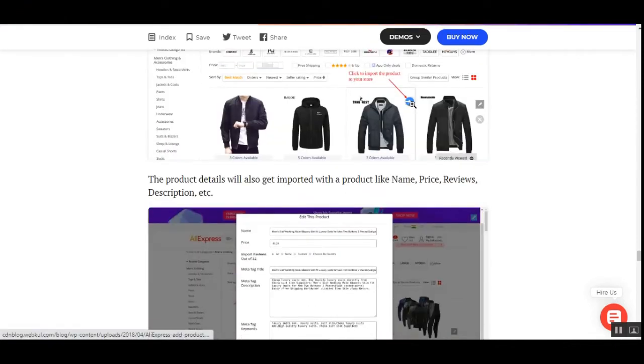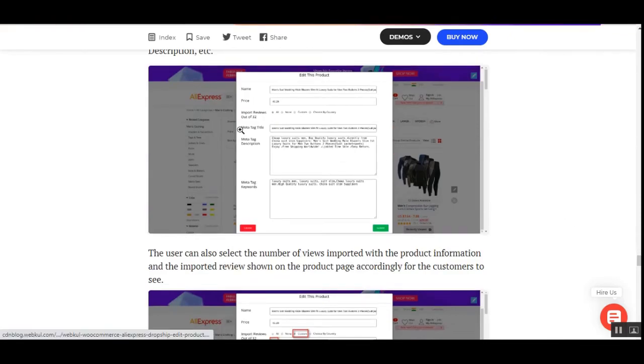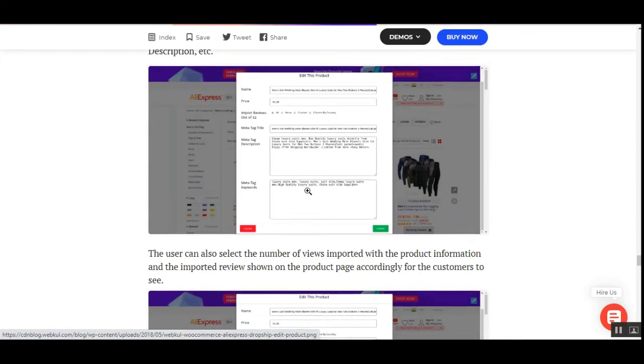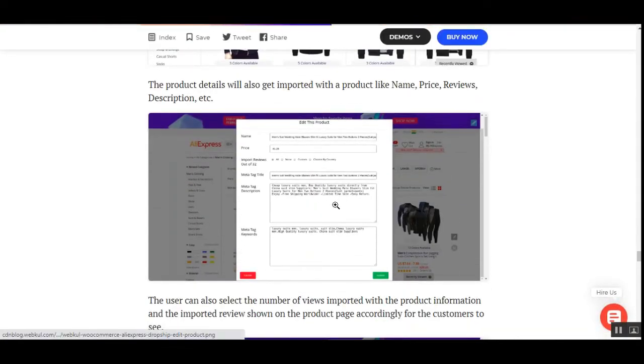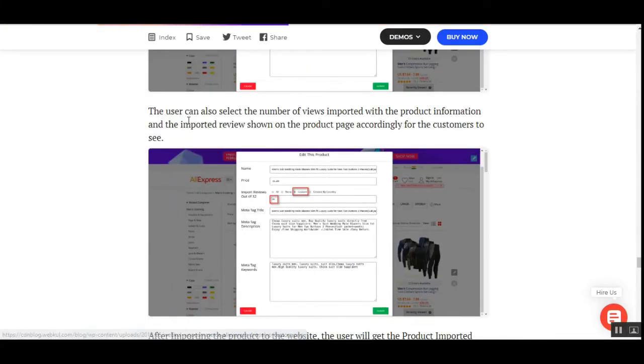Now we have these blue icons with the right arrow. So we just need to tap that for any of the products that are there, and that brings up the edit this product section or the pop-up, as you can see. And here basically the admin would be able to import the product name, price, reviews, description, and much more. And the admin can also select the number of views for that particular product along with the product information, and can also import the reviews to show on the product page within his own WooCommerce store.